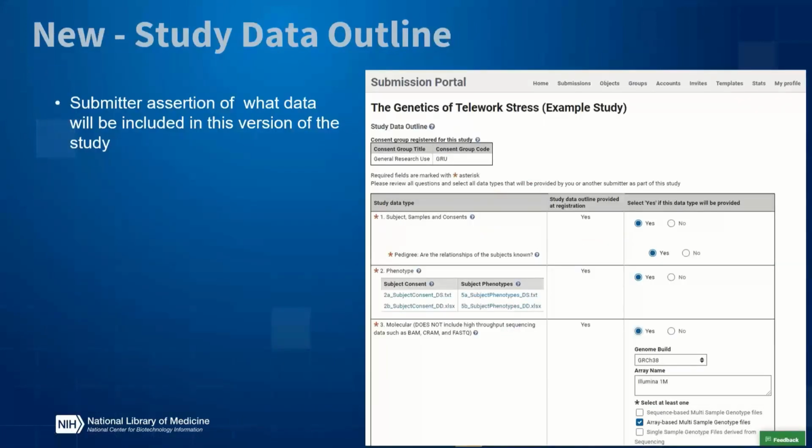So one improvement that we've made, and this is to reduce the iterations that we often have with submissions. Although the study may be registered with a certain data configuration, we don't always know for a specific version what data will be coming in. So to avoid having to ask that question, we ask that the submitter fill out a study data outline. And this is the submitter's assertion of what data will be included in that version of the study.